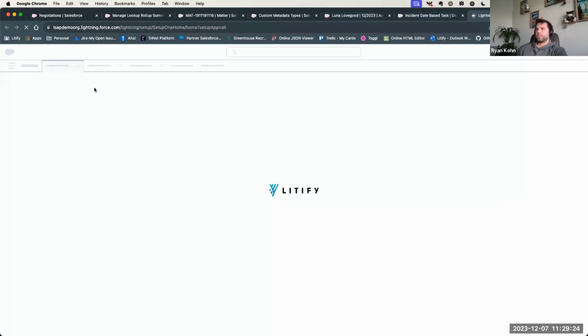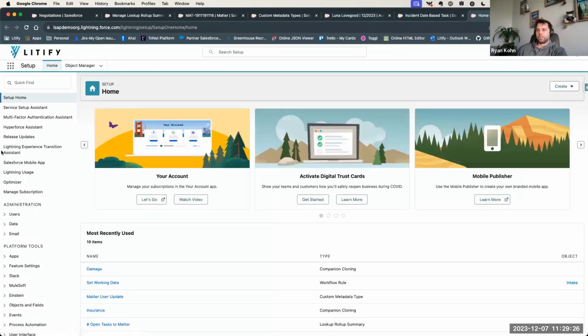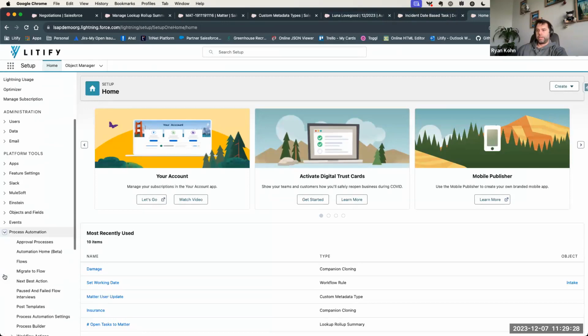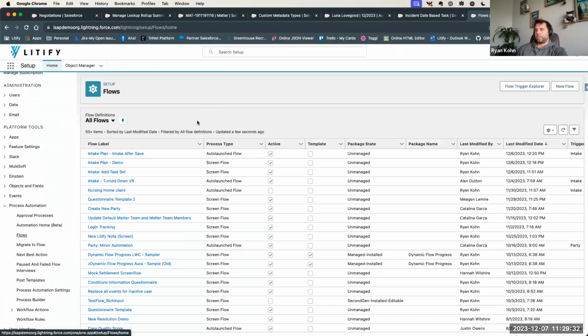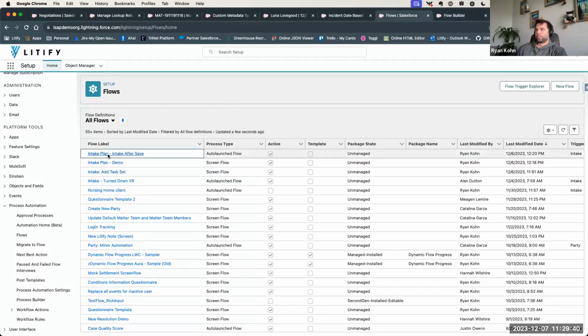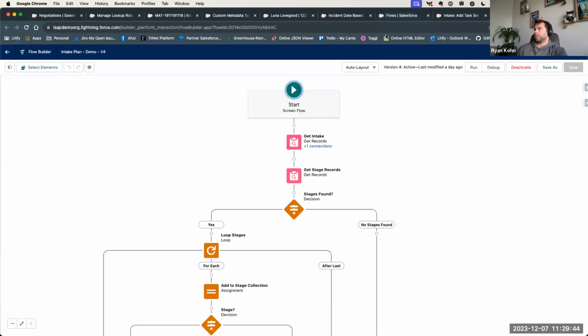Awesome. So we'll go here in the meantime. Let me show you how our intake plans are set up. Like I said, this is a series of three different flows that allow this entire functionality to happen. I think that one will open in a second. Our main flow is this screen flow here that starts everything off.